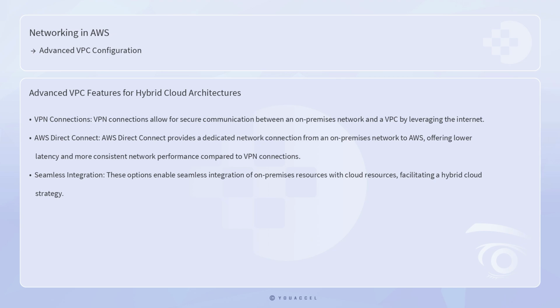VPN connections allow for secure communication between an on-premises network and a VPC by leveraging the internet. AWS Direct Connect, on the other hand, provides a dedicated network connection from an on-premises network to AWS, offering lower latency and more consistent network performance compared to VPN connections. These options enable seamless integration of on-premises resources with cloud resources, facilitating a hybrid cloud strategy.